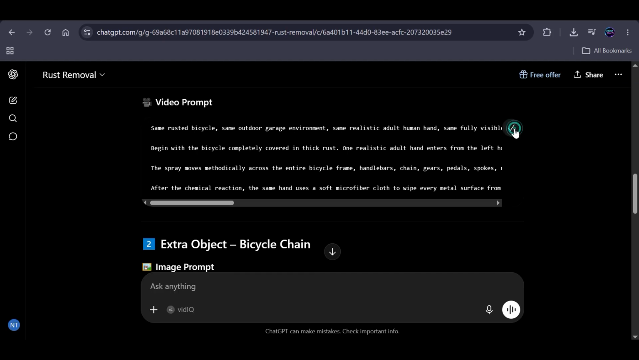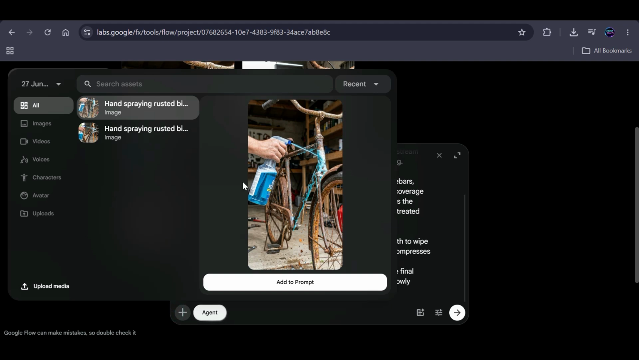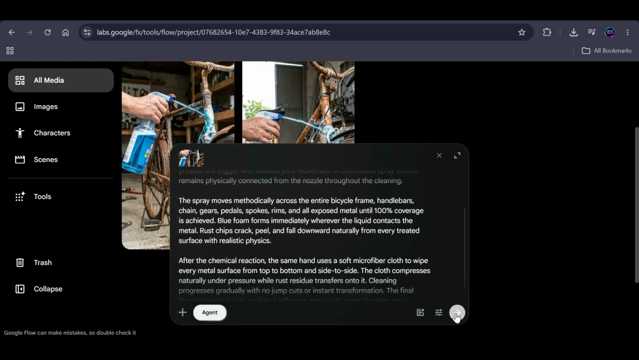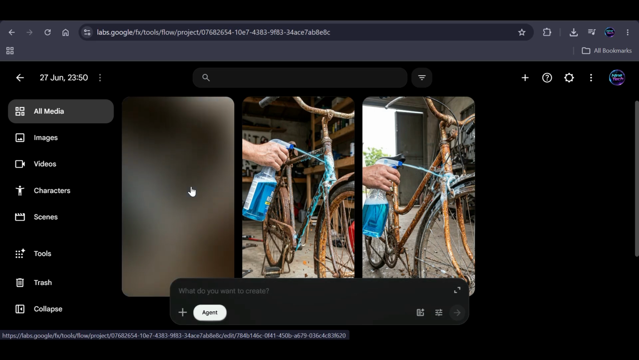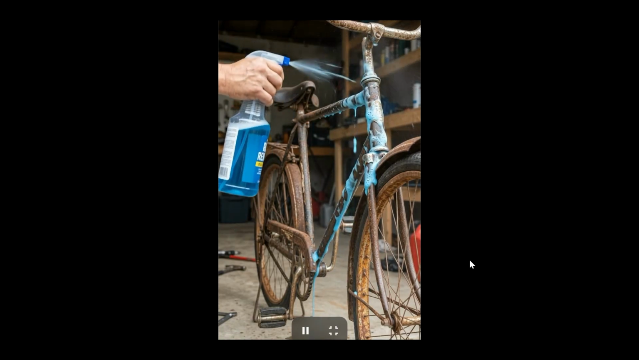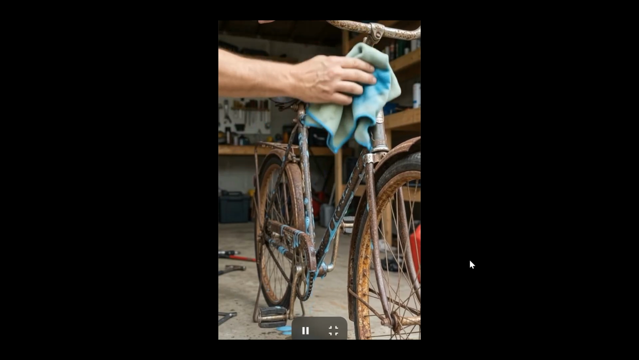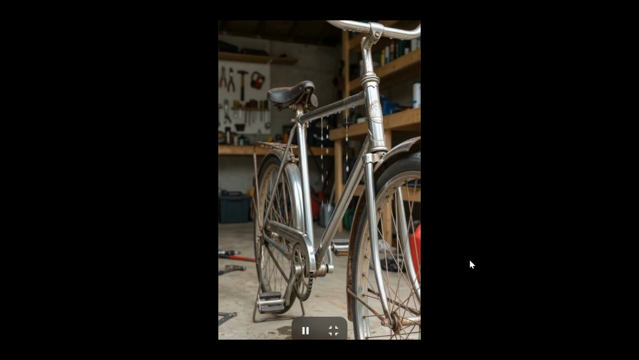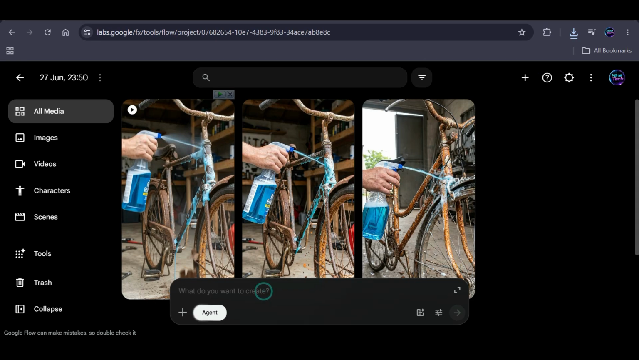Then copy the video prompt from ChatGPT and paste it into the video settings. Adjust any settings you want and select the image you like best. Then generate the video. Here it is, our final video result. Let's make another one quickly by using the same method.